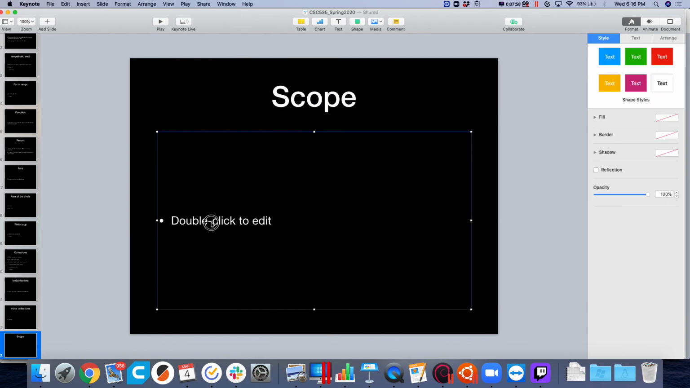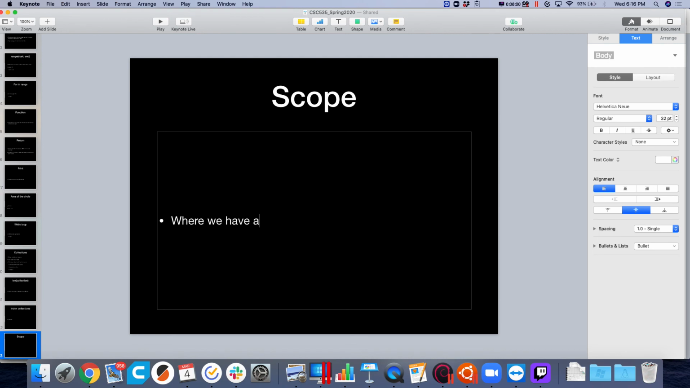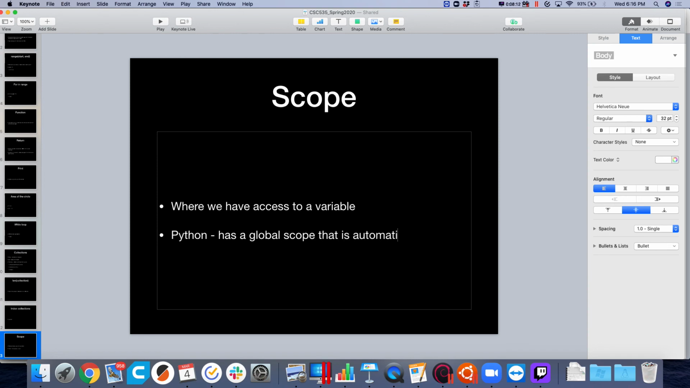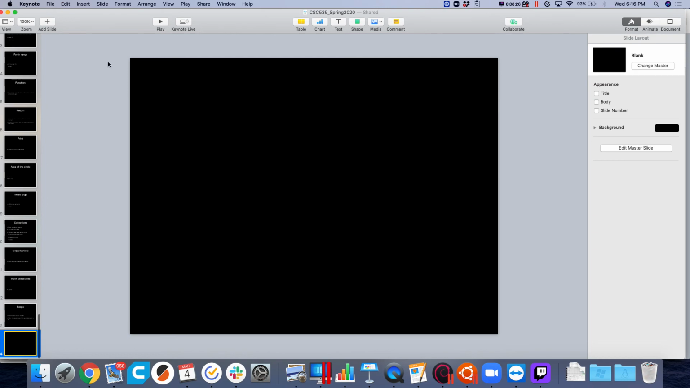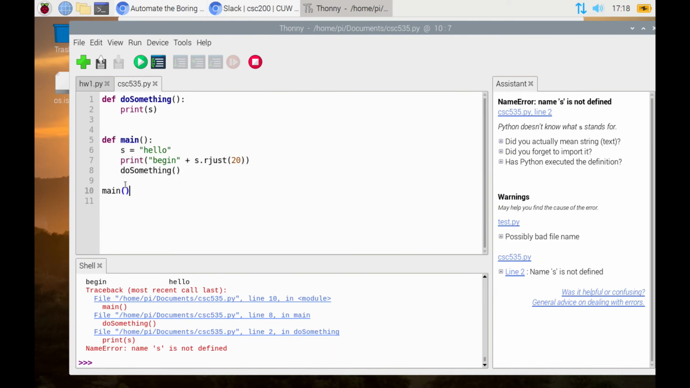So we're going to say scope is where we have access to a variable. And then we're going to make a little comment here. Python has a global scope that is automatically given to us. And we've been accidentally using it up to this point by creating all of our stuff inside of this global scope. And that's fine.